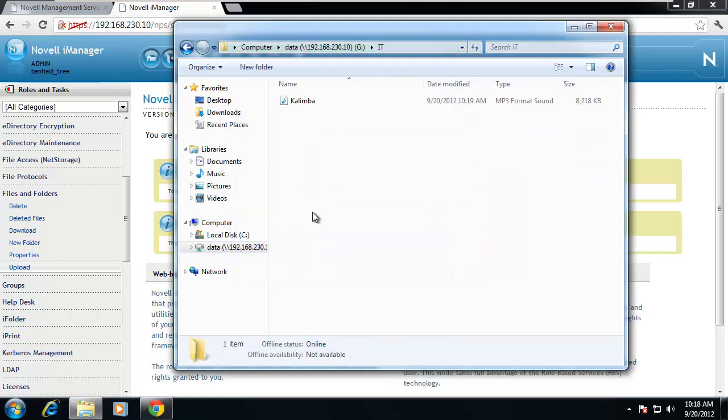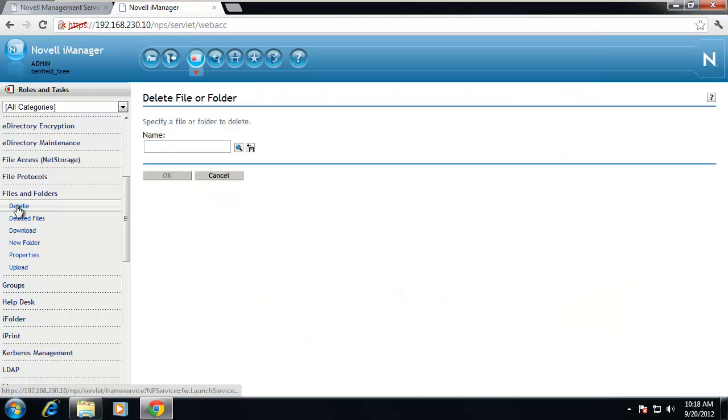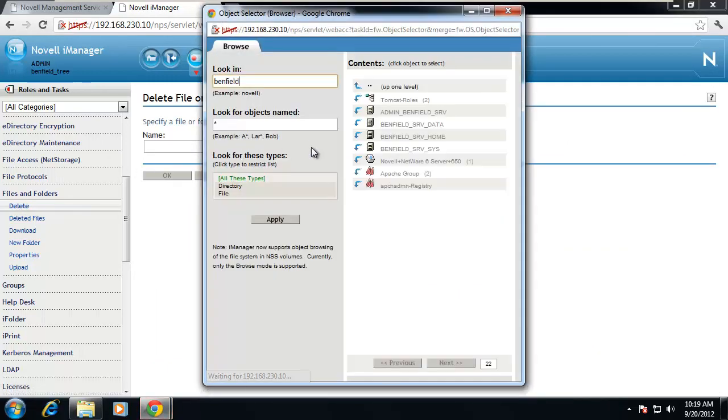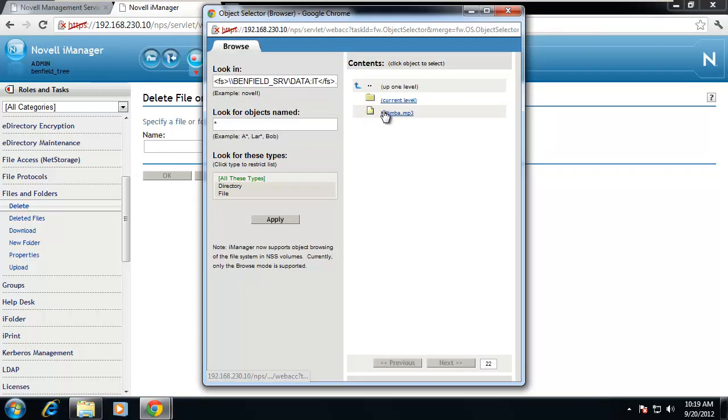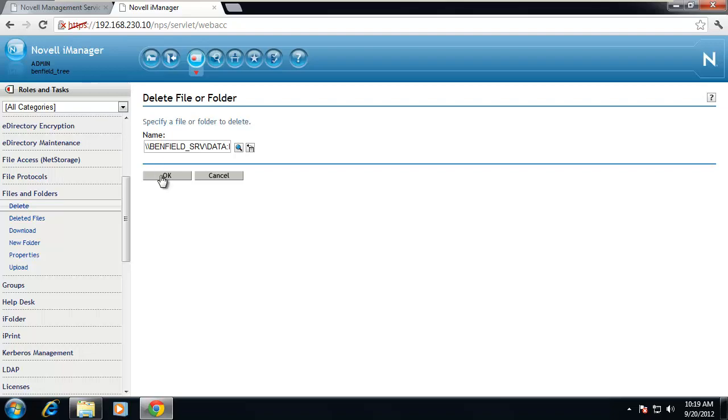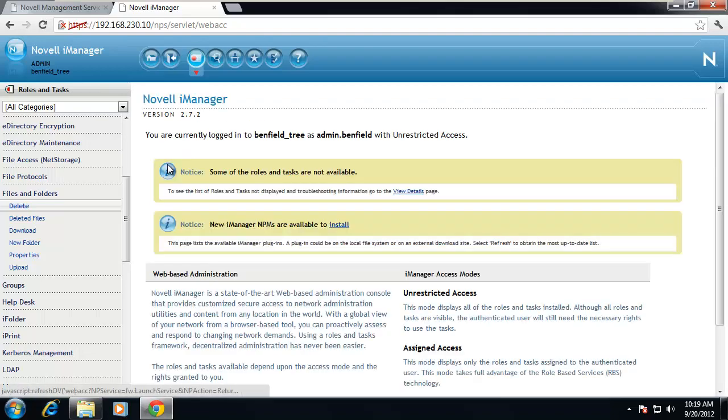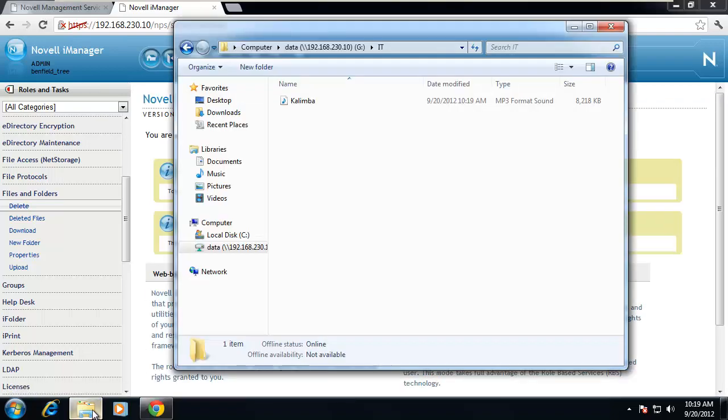I can go under IT, and I can see the song that I just uploaded there. I can do the same thing with delete. I click delete. Well, what do you want to delete? Well, let's go find it. It's under data, under IT, and there's the file that I want to delete. I click OK, and it just deletes it. Clicking back over here, F5 to refresh it, it's gone.